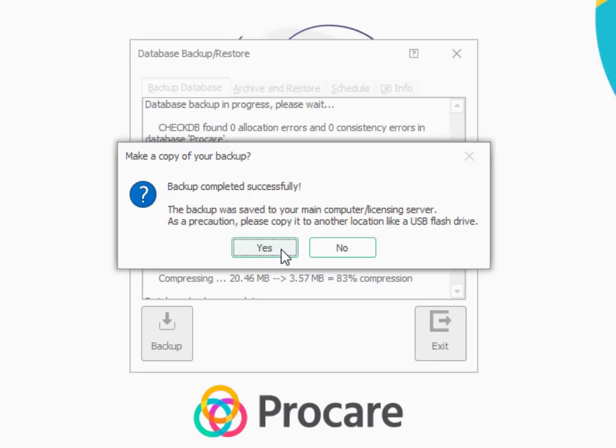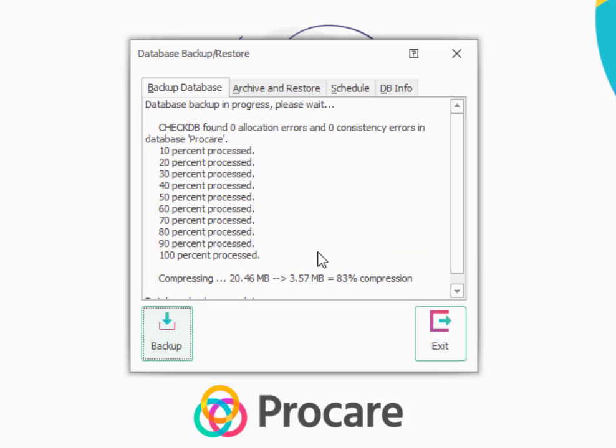It's asking here if we would like to save a copy of our backup to some other device. So you could say yes and browse to another device like a thumb drive or some other location where you'd like to store a copy of the backup. That's normally a good practice. For this demonstration, we're just going to say no. So it's easy as that to manually make a single backup.